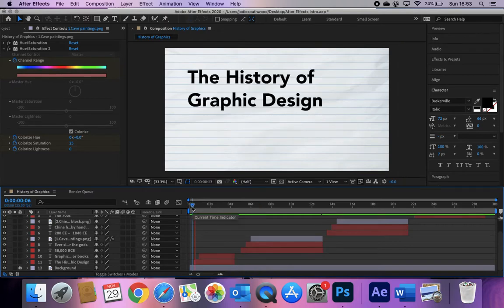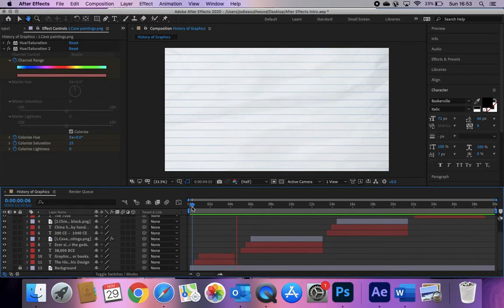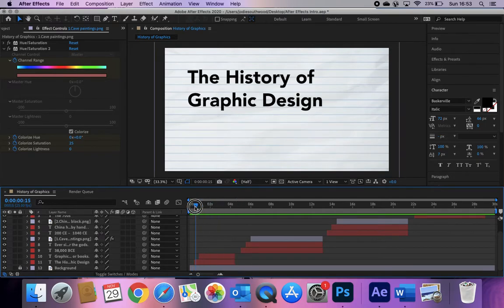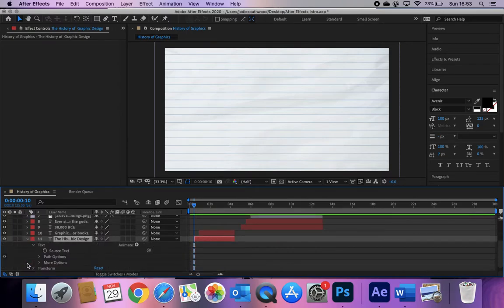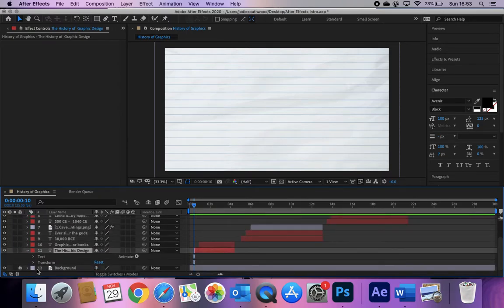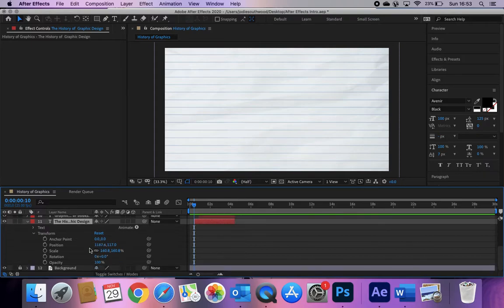So at the moment our text just appears and then it will disappear again. Now that's not very effective. So an easy way to do this is opacity. If I go to this layer, click the little arrow and go to my transform, you can see I've got several things.